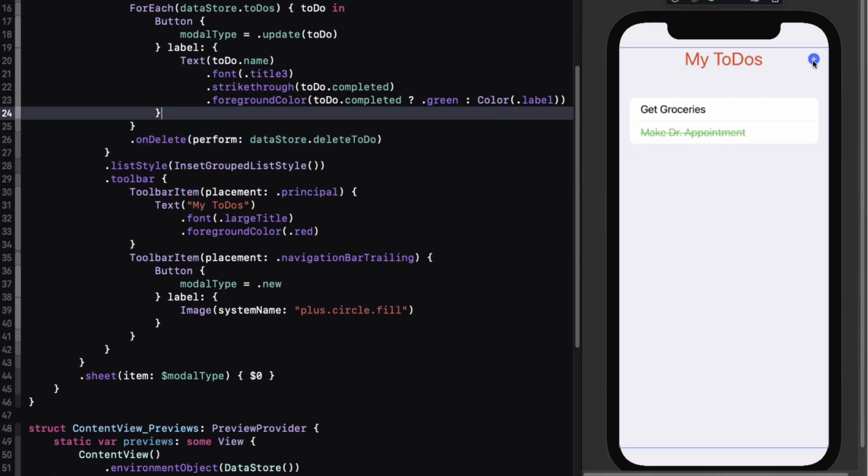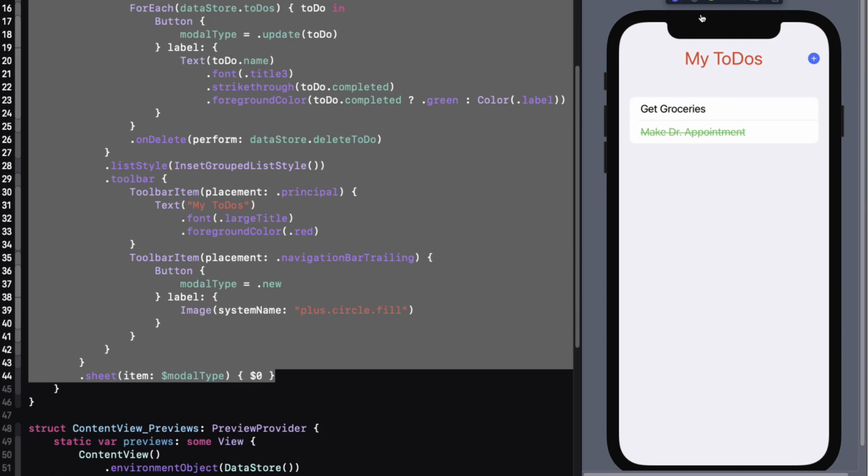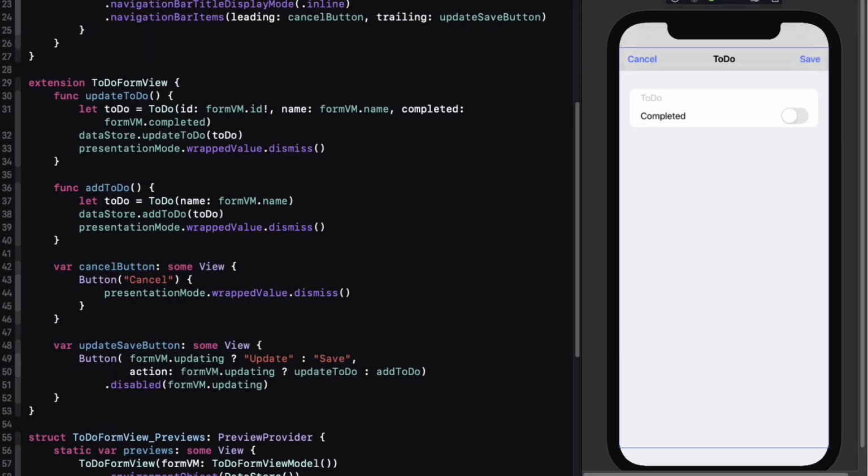Okay, time to test. First, when we launch the app, we see our two items from our sample data. Let's add a new one. Let's change one. Wait a minute, my Save button's disabled. I must have applied the wrong check on our ToDoFormView. Here it is. It should be disabled based on the isDisabled property, not the updating property. My bad.